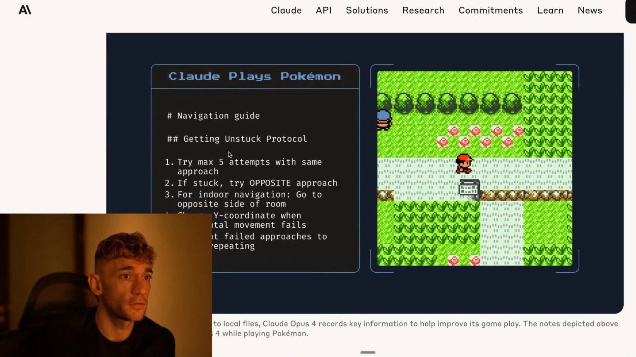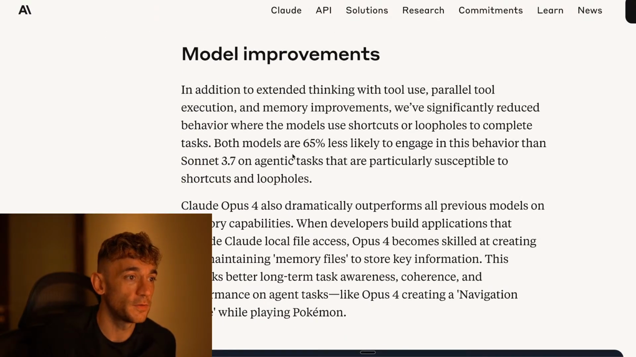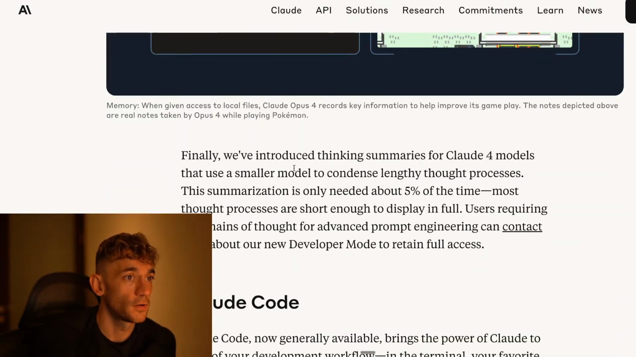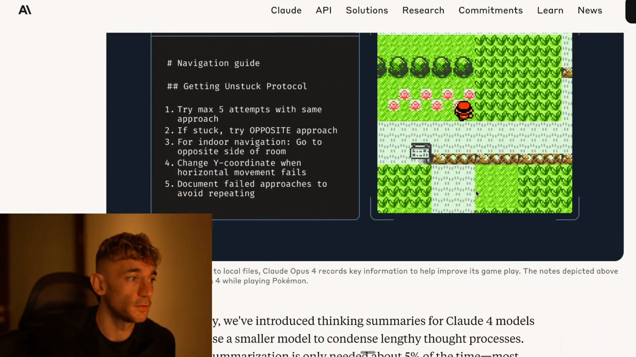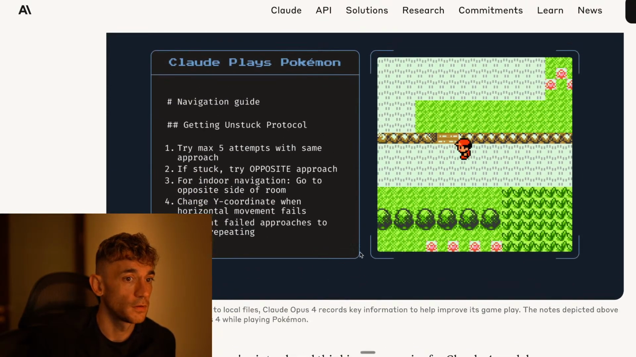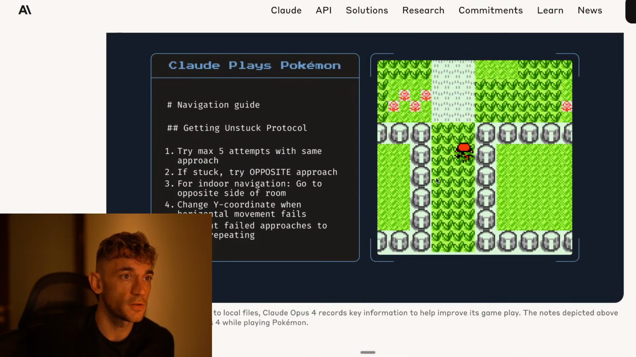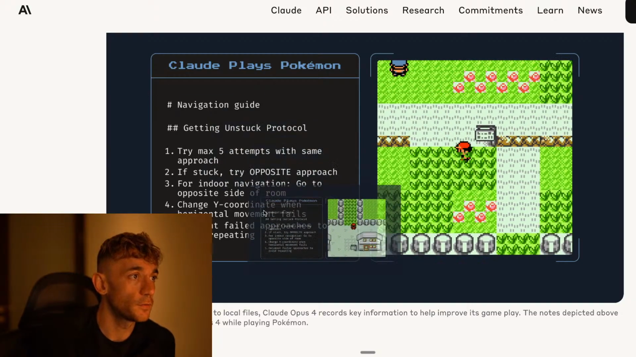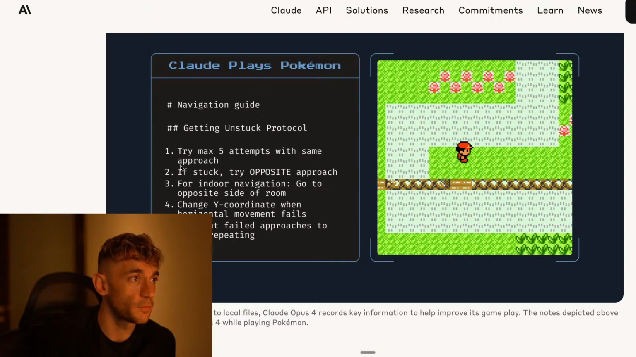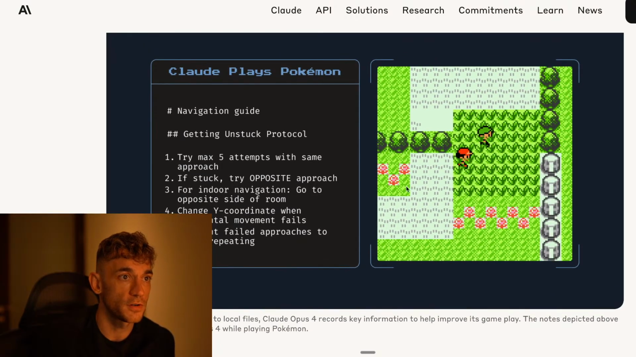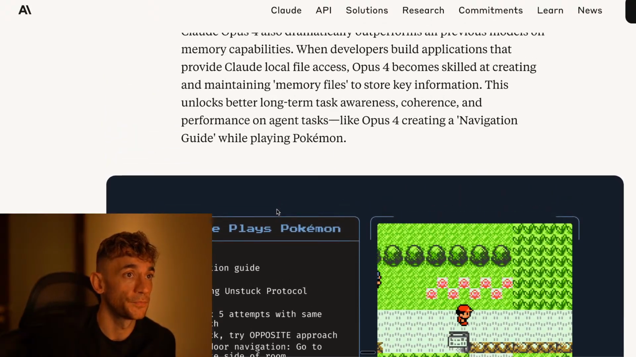Wow, look at this as well. So this is Claude playing Pokemon. So this is one of the most exciting updates for Claude. And basically it's their ability to really take over your screen and start using stuff. Like, you can see it playing Pokemon just like a human would. Over here, this was the instructions, and it's like try max 5 attempts with same approach. If stuck, try opposite approach, etc. And this is the AI playing Pokemon directly.